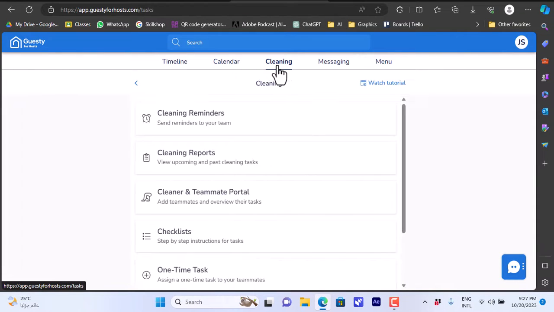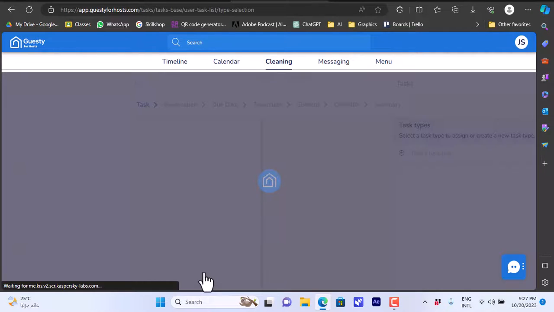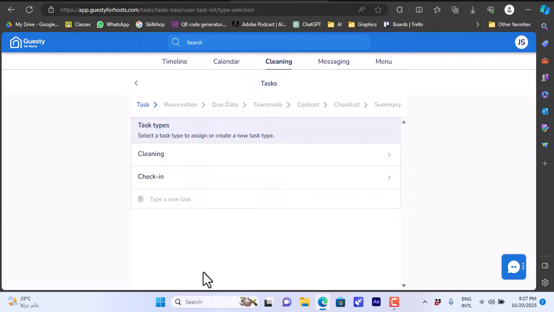Let's go back to cleaning reports, cleaner and teammate portal. Let's click on one-time task. You can select a task type and then continue to select the reservation, the due date, teammate, content, checklist, and summary to enter this task.